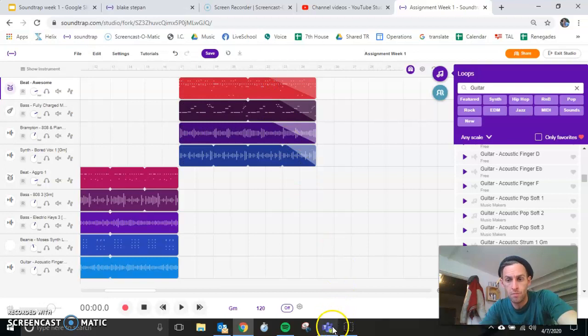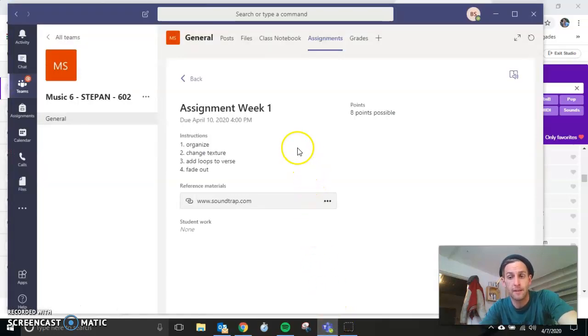Just to remind you, there are 4 expectations for this week's assignment. 1, organize each of your loops into their individual sections. Your arrangement should be chorus, verse, chorus. 2, change the texture of the piece to evolve. 3, add loops to the verse. And 4, create a fade out.